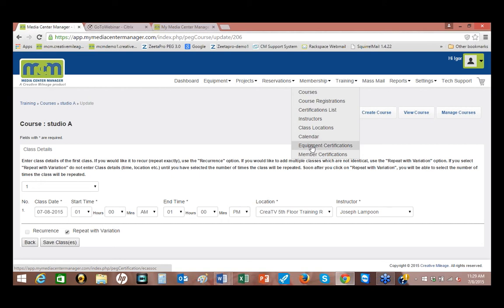This is our equipment certification page. You can add different certifications associated with different equipment, and basically if members don't have those certifications, they won't be able to process their reservation because they won't even have the ability to select the date and time. MCM will just block them and let them know that they're not certified to place a reservation for that item. If for whatever reason there's someone that wants to skip the course section, it's up to the staff person.